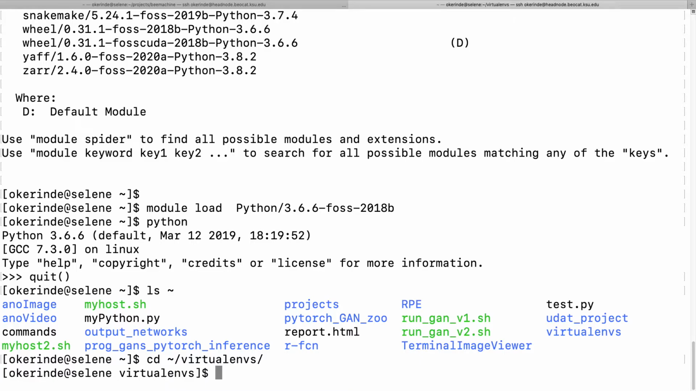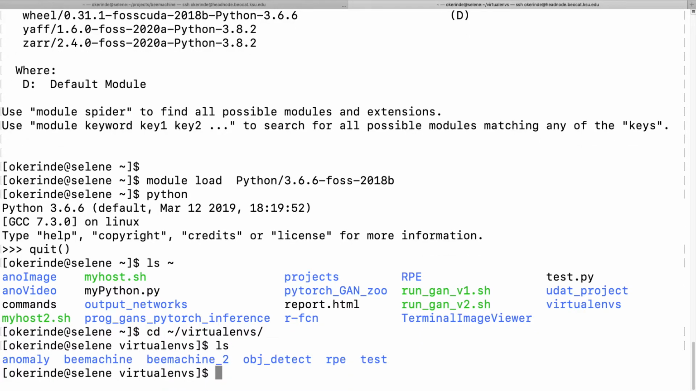And so I'm now in the virtual environment. Here, these are the virtual environments that I've created. Each of these folders represents a virtual environment. So to create a new virtual environment, I will just use the virtualenv keyword, and I put the name that I want to call the virtual environment.